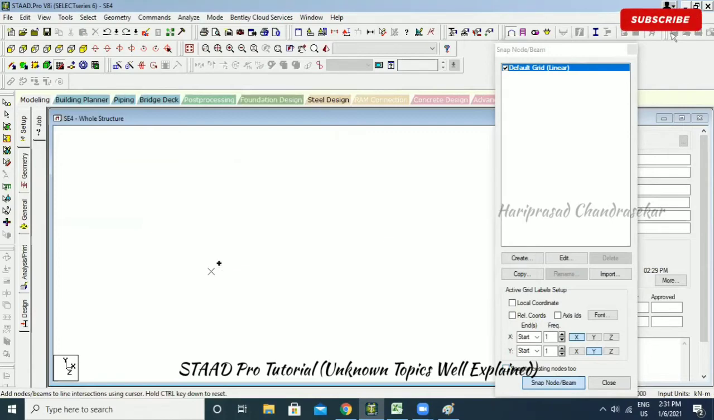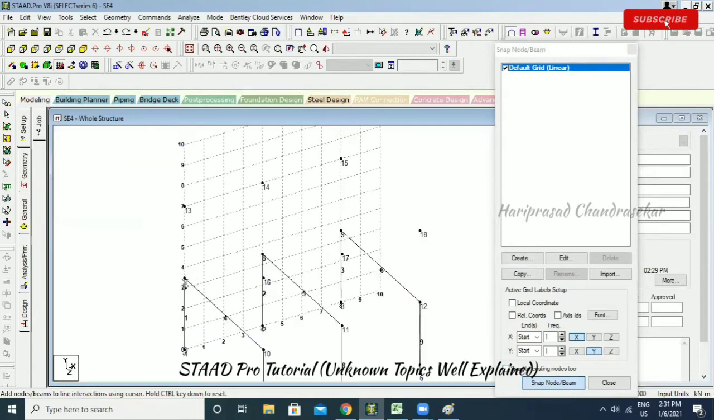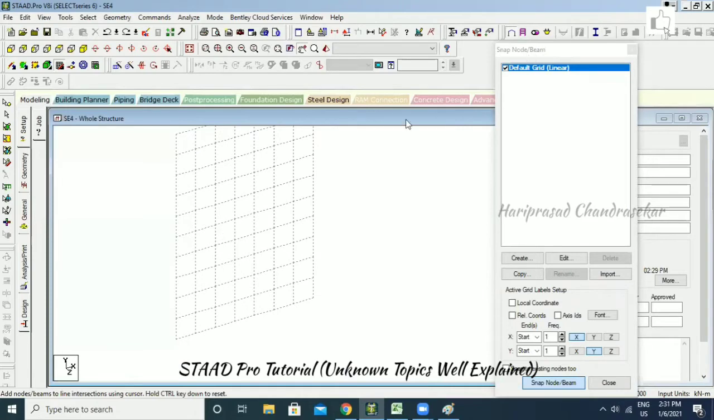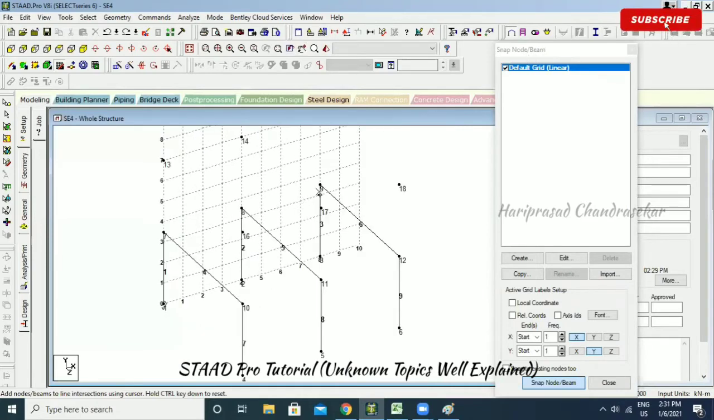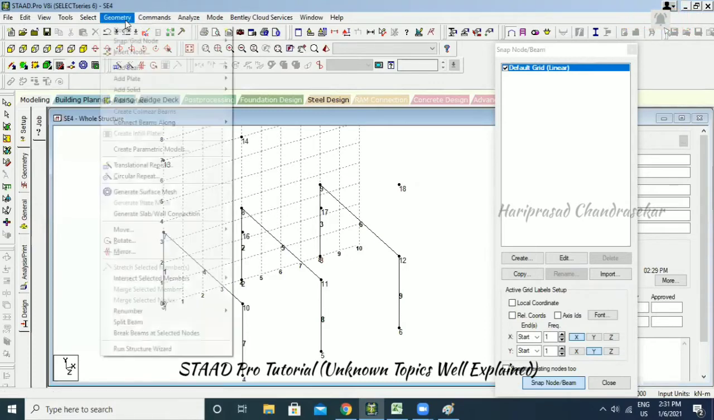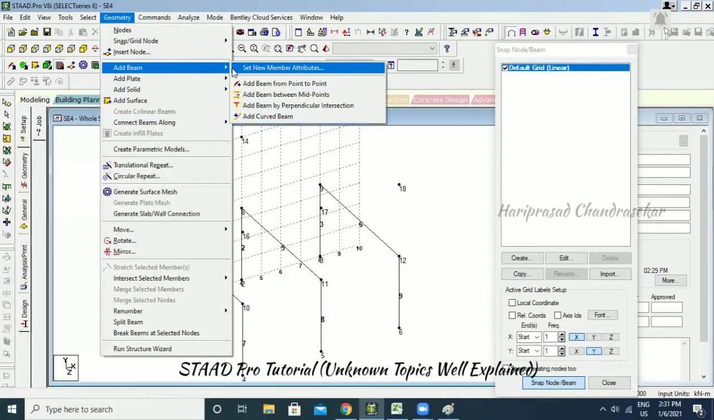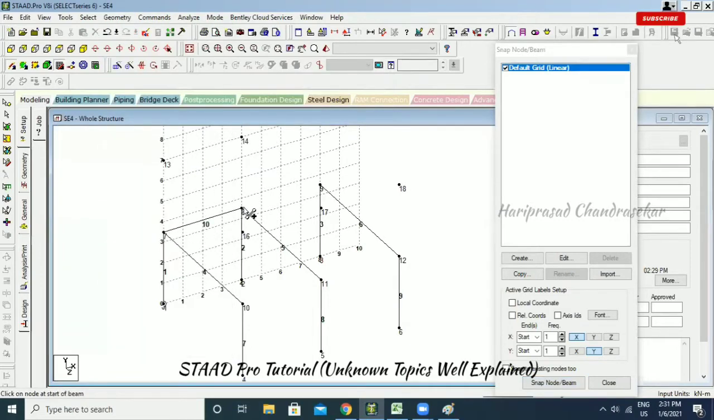And see here, we don't have any grid. So that's why we can't select the node. It only selects the grids. For this, we have an option. If I want a beam connecting 7 and 8, use the add beam option, this red one. From point to point we can take, so you can take that and just draw your beams. Okay, now we got it.